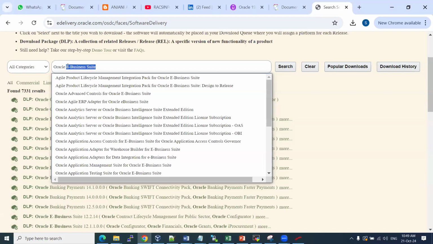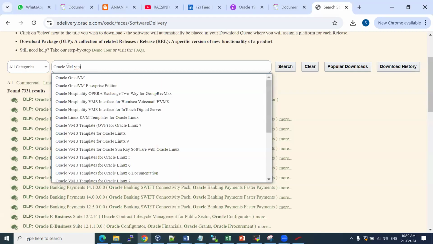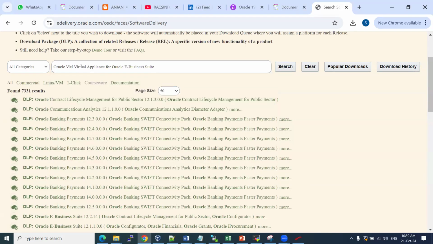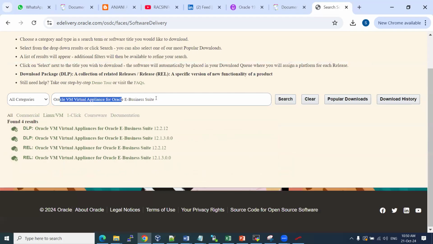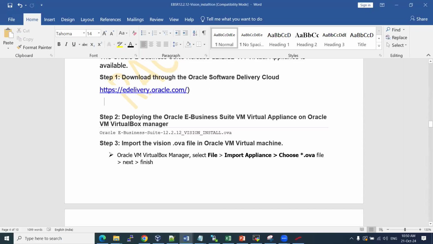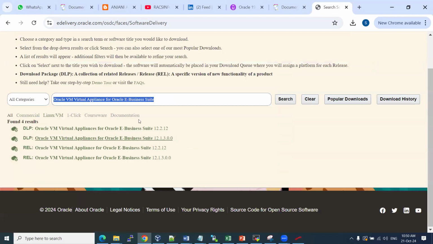Sometimes we have to go with Oracle VM virtual, virtual. This time it will give. Okay, see here, you can type this or this one, any one of that, you can select it. Let me give you this in our description so that you can get it easily. From here you can search Oracle VM virtual appliance for E-Business Suite and select it.